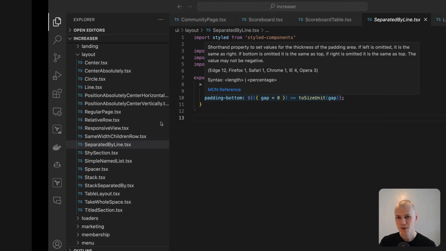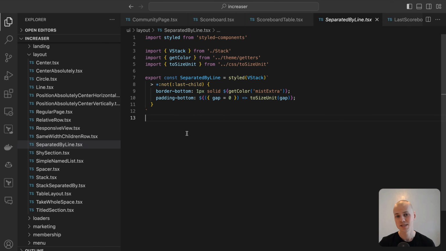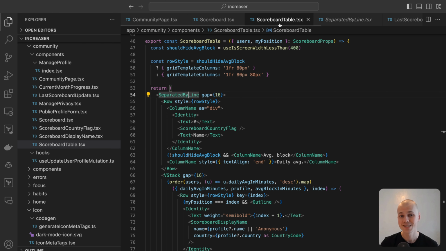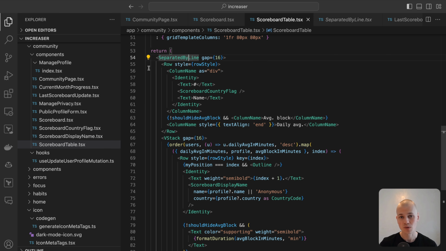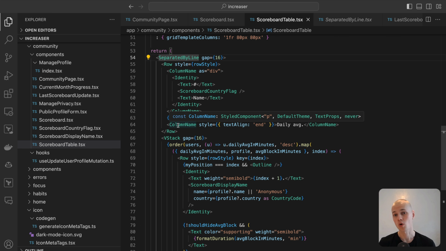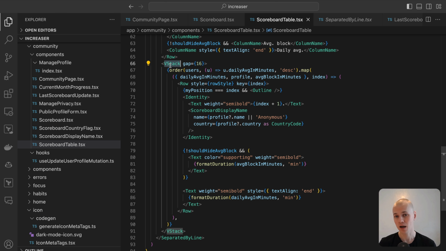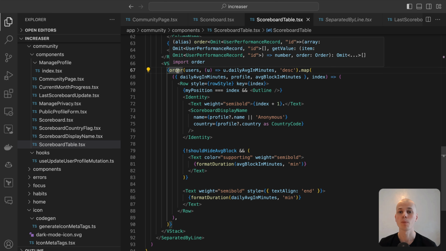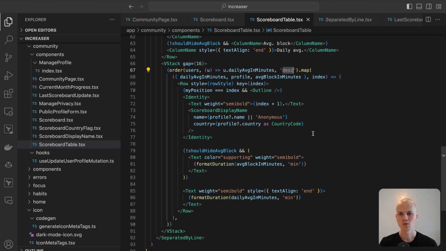This component is especially advantageous for delineating content with a line, as demonstrated in our scoreboard, where it separates the header from the user list. Firstly, a header is rendered within a CSS grid row component, followed by a list of users in a flexbox VStack component. We utilize the order utility from ReactKit to sort users by their daily average. Subsequently, we iterate over the users, displaying their data.